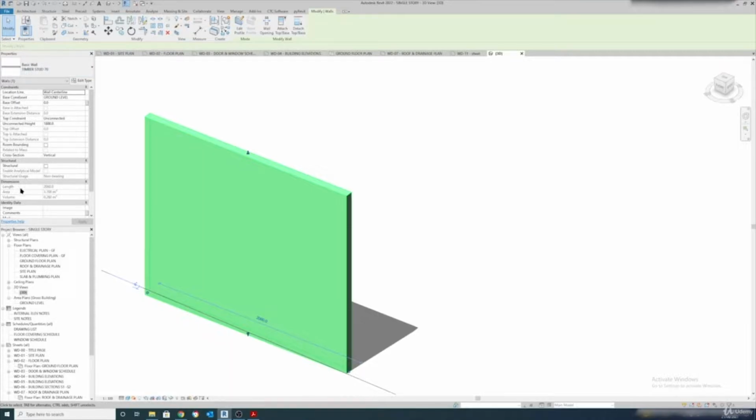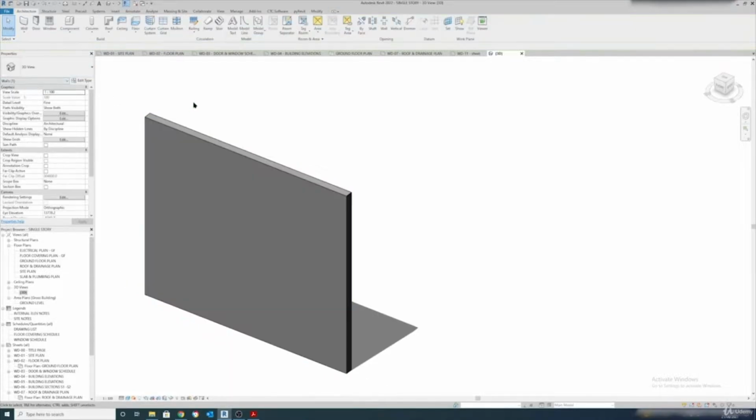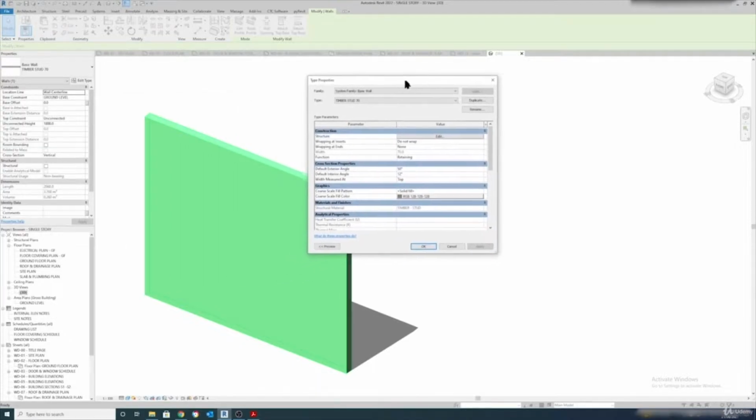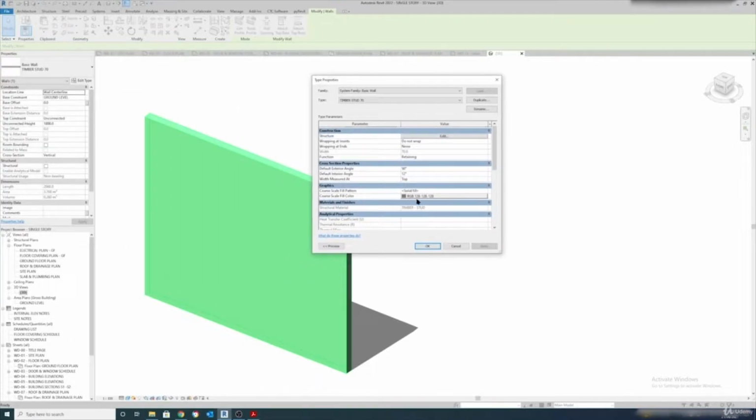We can also use the properties panel to edit the type. So we have a family here, which is a wall. We click that wall, click edit type up here, and it brings up extra parameters we can change. We'll go into further detail on what to do with these later on, but for now, just showing you what you can do.